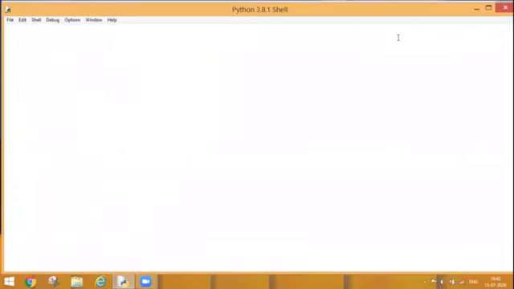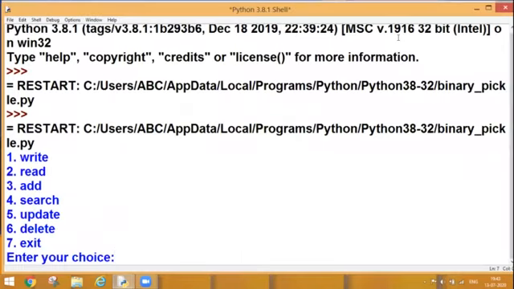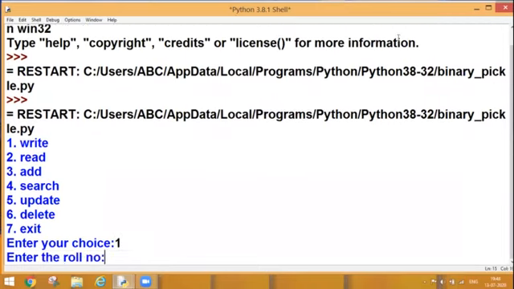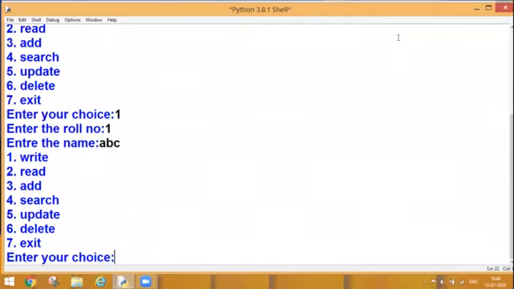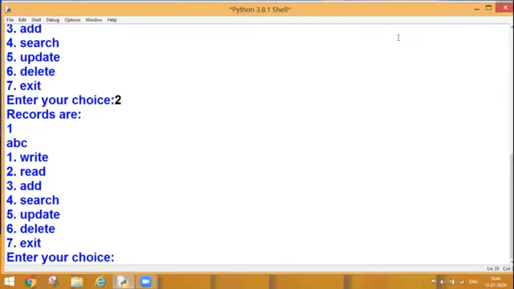F5. So this is my menu. I'm going to write 1 because I want to write the data. So it is asking me to enter the roll number. I'm writing 1. Name I'm entering ABC, and okay, because I have run my module one time. Now I'm going to read it. So for reading the data, my option is 2 and it is showing me 1 and ABC.